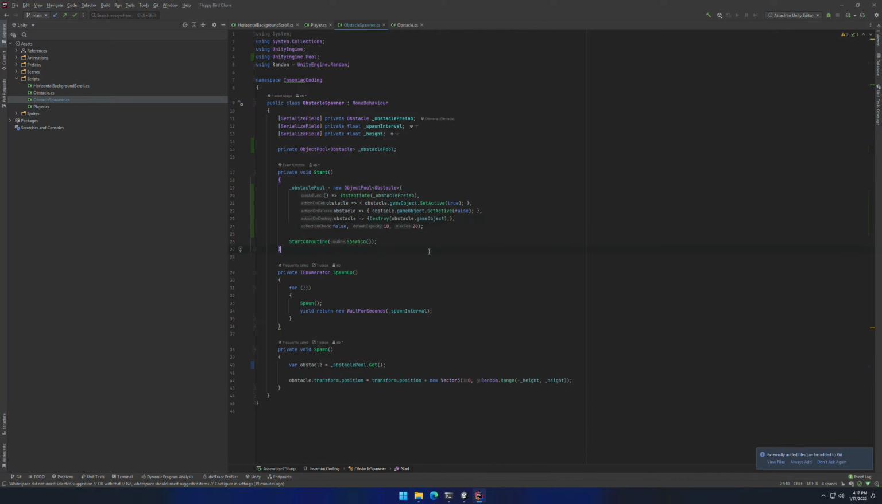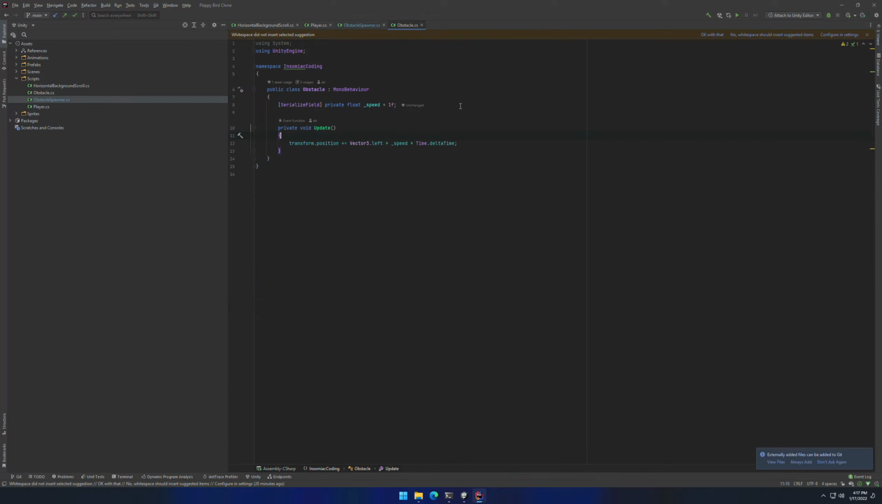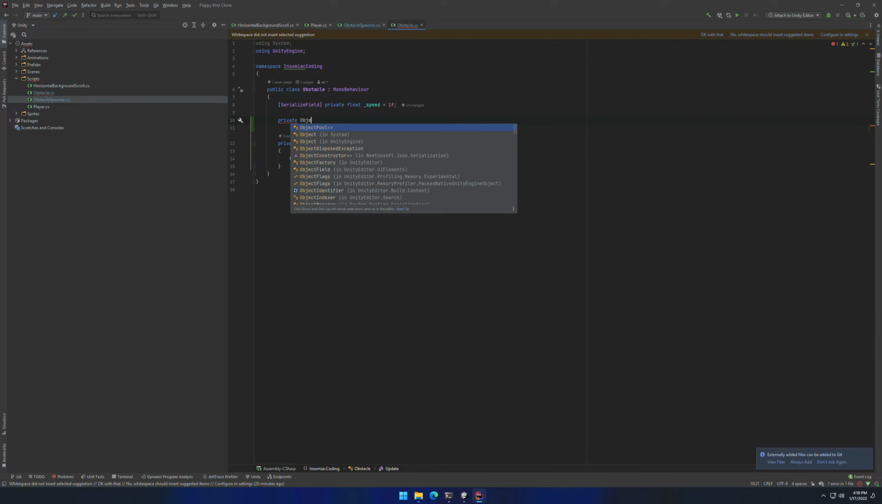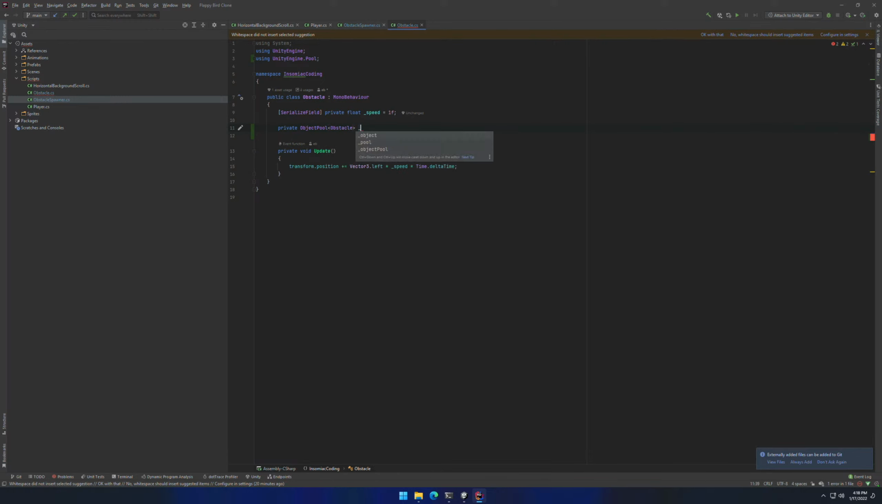So we have a way for the obstacle to spawn these guys, but now we need to trigger whenever the obstacle actually runs into it to release itself from the pool. So to do that, we're actually going to need on our obstacle a handle to the object pool. Object pool, obstacle pool, and then we will create a public setter, set pool.